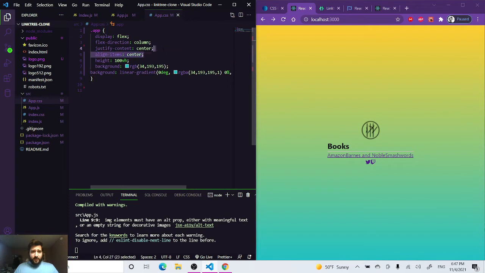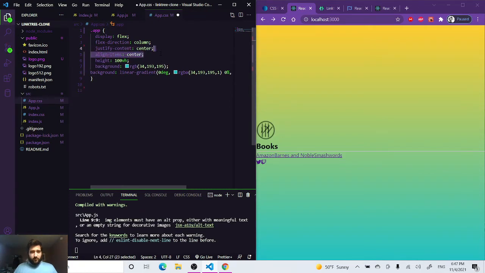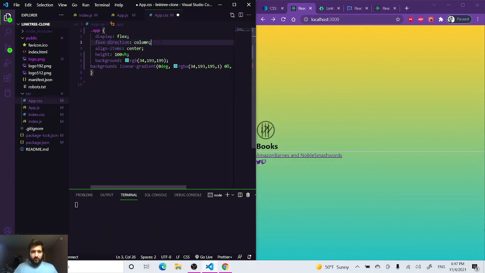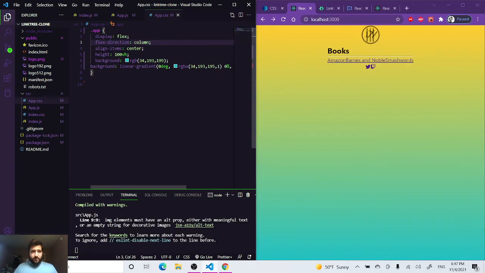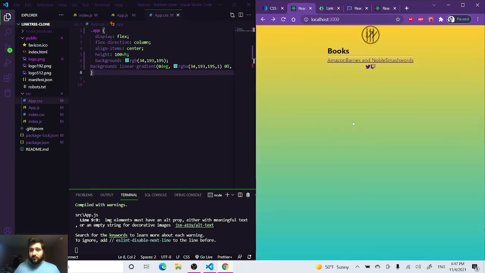If you want it to be at the top of the screen, I'm pretty sure you just get rid of that. No. You get rid of that, and it'll be at the top of the screen. So you just keep align items, get rid of justify content. I guess we could leave it that way. That's fine. On Linktree's example, it kind of takes up the whole page, and it starts at the top, so I guess we'll just leave it alone.